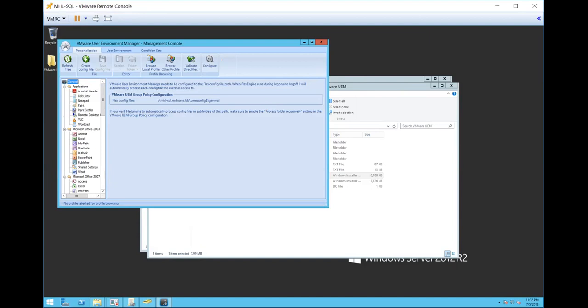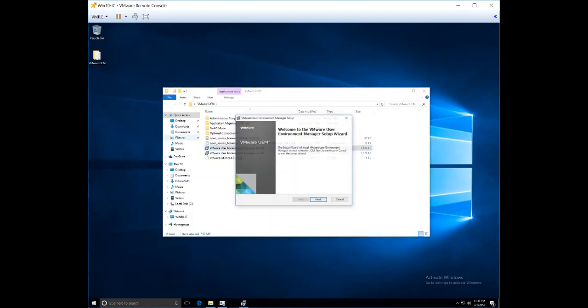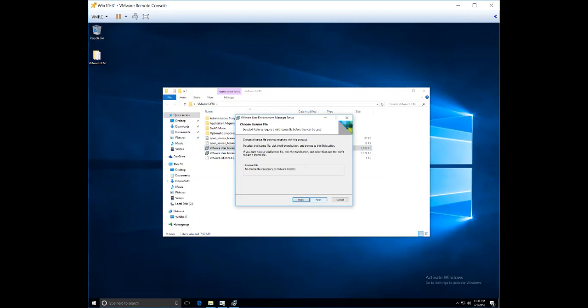So at this point, we've created the shares and installed the management console. Now we need to go through and install the agent. So here we are on my parent VDI desktop, and we're just going to install the UEM agent here. Pretty much the same process as installing the admin console. You just launch the MSI installer. We accept the licensing agreement, choose the default location. I always do custom. As you can see here, now we're going to be installing the Flex Engine service on this desktop. So we just go ahead and choose next.